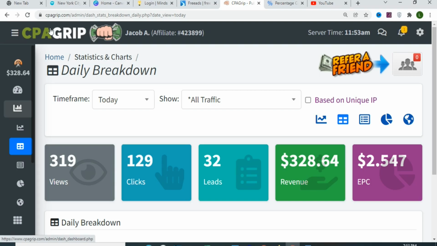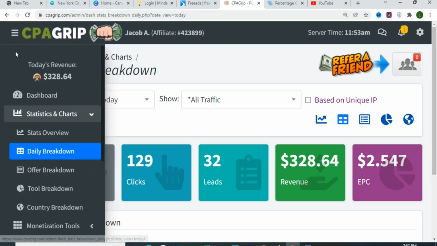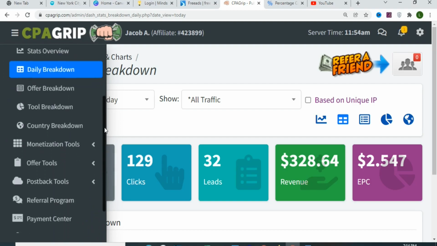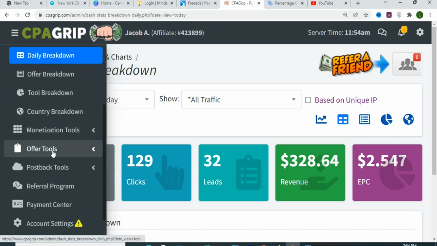As you can see, we are using CPA Grip. When you create an account and log in, you are going to come to the left side of your screen and you are going to see a page like this. What you are going to do is scroll down and come to offer tools. You are going to click on that. Once you click on offer tools, you are going to see a page like this. The next thing is that you are going to click on my offers.